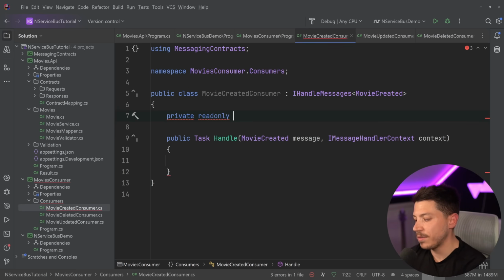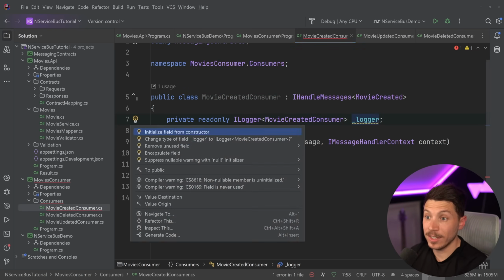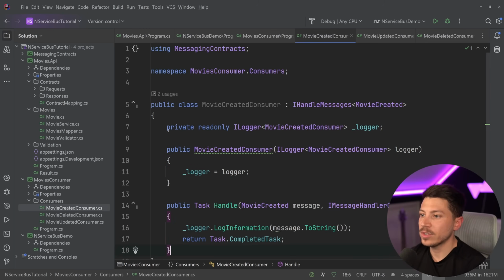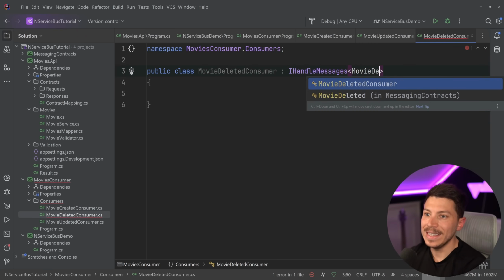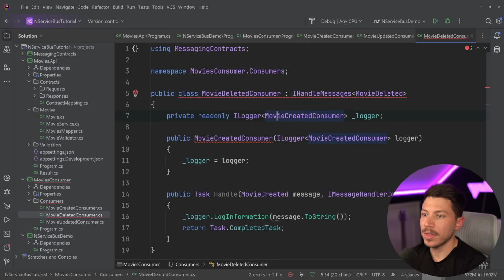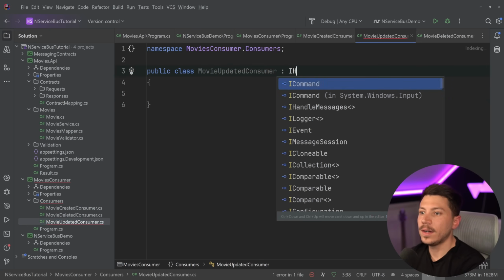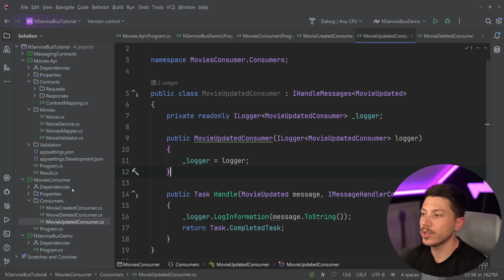And then all I want to do is say private readonly ILogger, and I want to add loggers in here that just print something to the console to prove that the message was in fact handled. Because these are records, I can just say ToString and I'm going to get the string representation of the publishing. And I just have to do this for all the other classes. So IHandleMessages, MovieDeleted, and then implement everything, replace this, and this. Here we go. And then once more for updated, IHandleMessages, MovieUpdated. And that is it. All of my consumers now are ready.